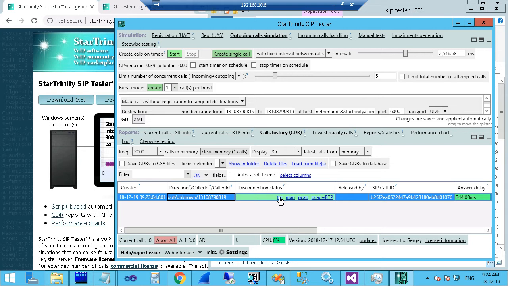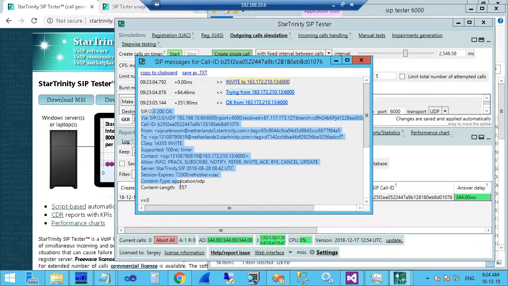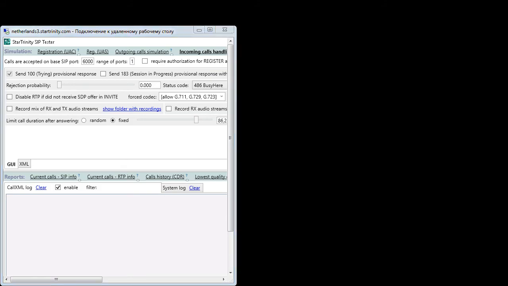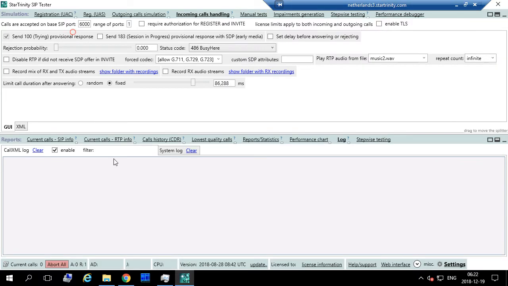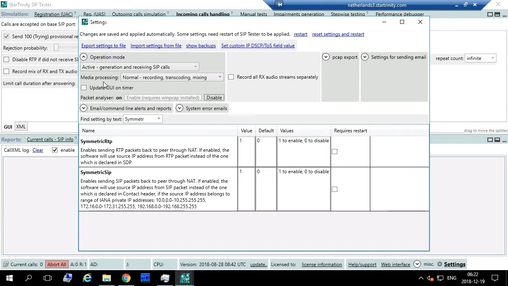The 200 OK answer, the connection signal, is sent to the source IP address here. You can see. I set update GUI on timer. I removed this updating to remove load from the CPU. Here I enable it again, auto refresh of interface.